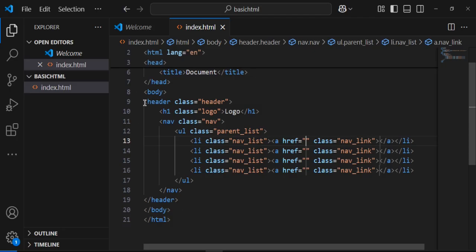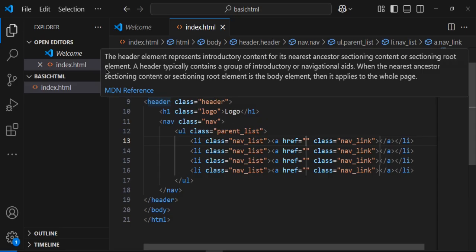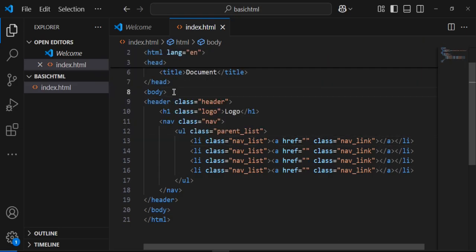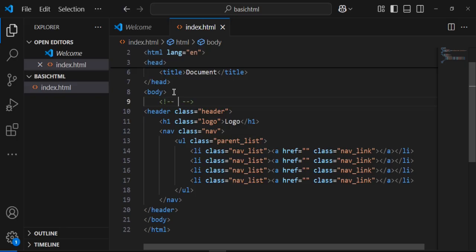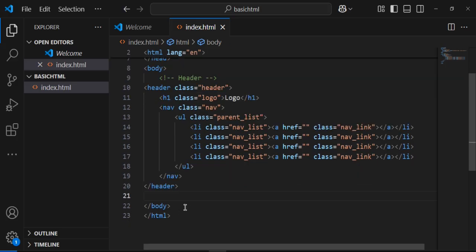This one right here will give us the header. So I'm going to put a comment for you to see that this is the header section. So that's the header. I'm going to end the comment here and say end of header.